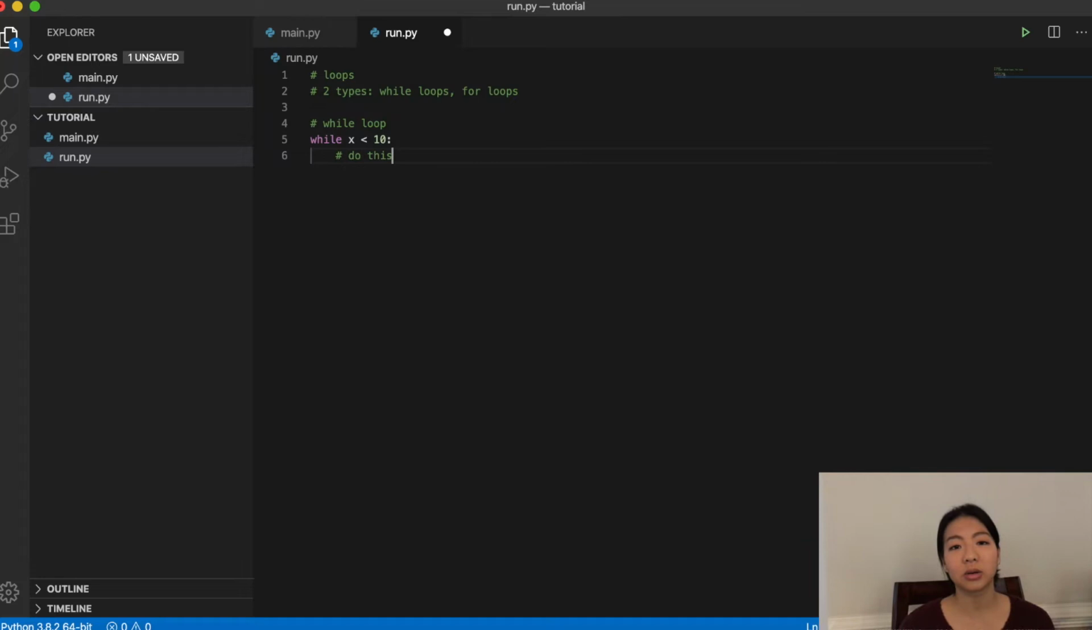Pretty self-explanatory, pretty much English. It's just asking, is x less than 10? If it is, then we're going to do whatever is within that while loop. So here we're just going to print x, and then let's add 1. We can add 1 by saying x equals x plus 1. There's a shorthand way of expressing that, and that's x plus equals 1. It means the same thing as just adding 1 to x.